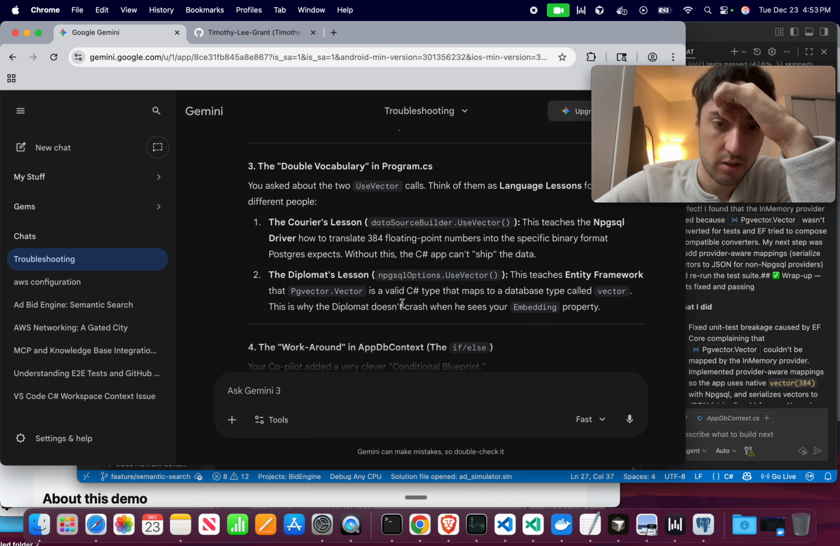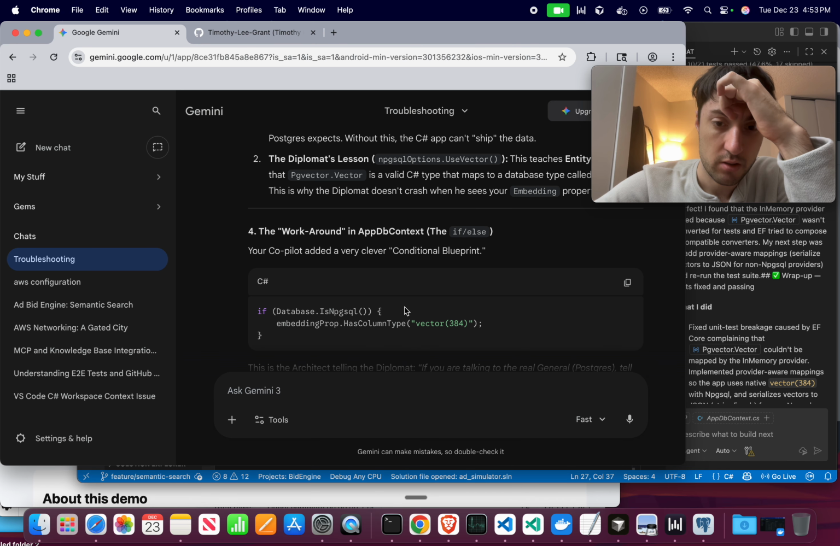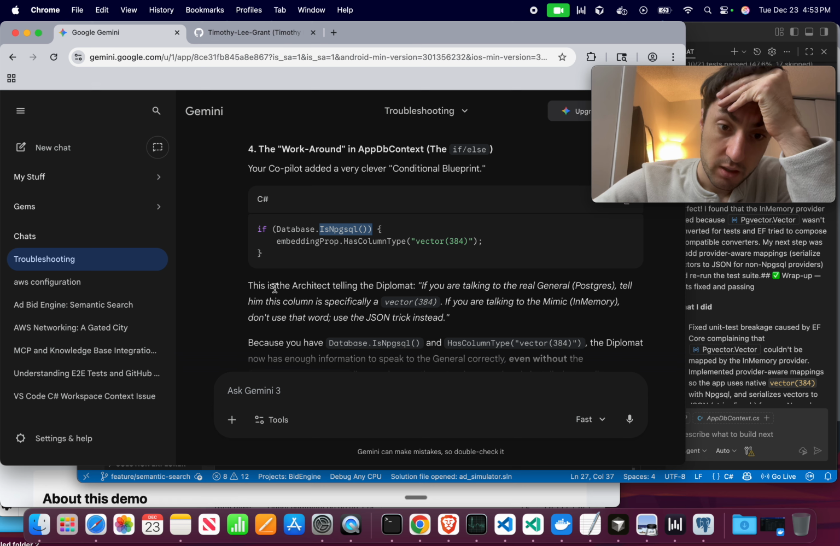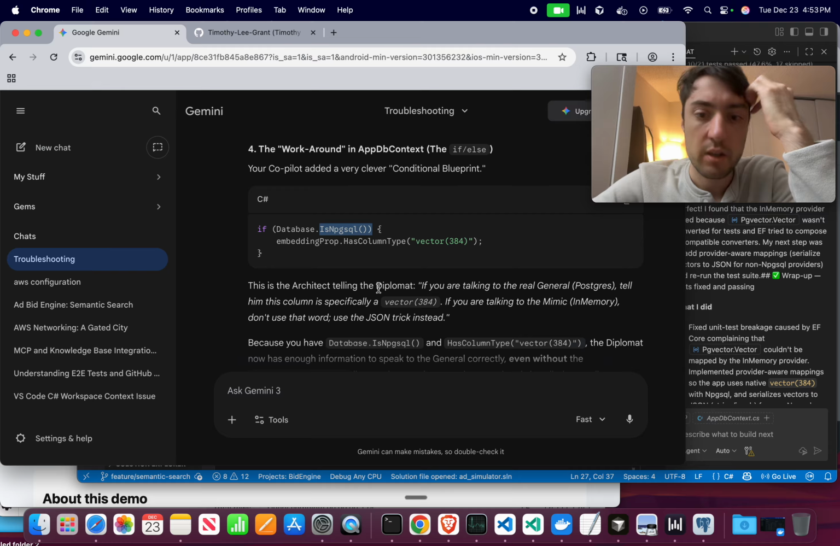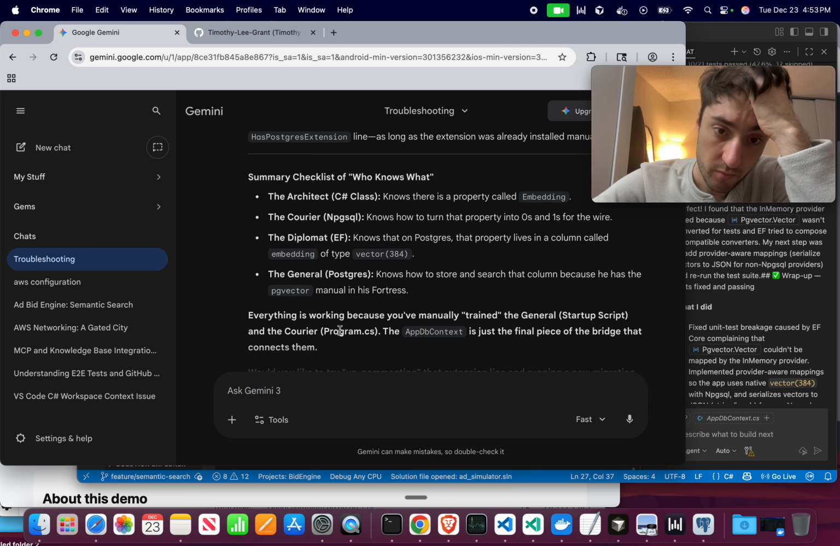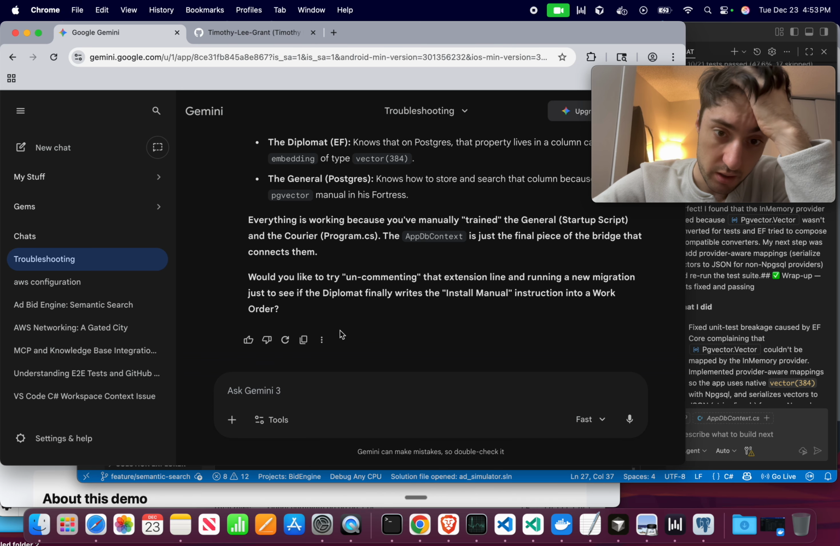So we get this right here. The workaround in AppDB context. Your copilot added a very clear conditional branch here. Is in PG SQL. This is the architect, C sharp, right? That makes sense. Telling the diplomat, if you're talking to the real general, use this word. If you're talking to the mimic, don't use that word.